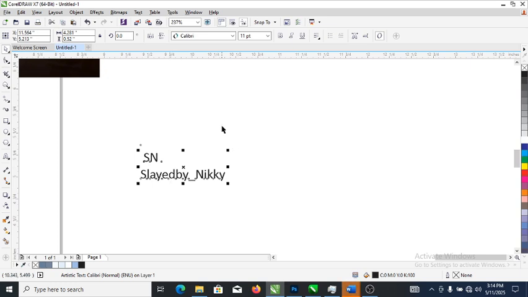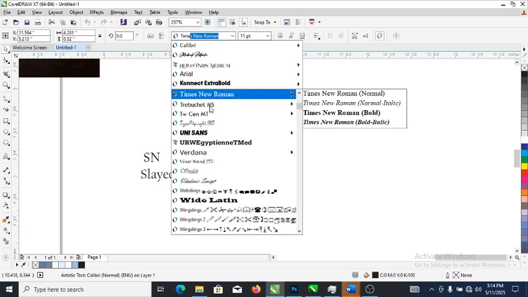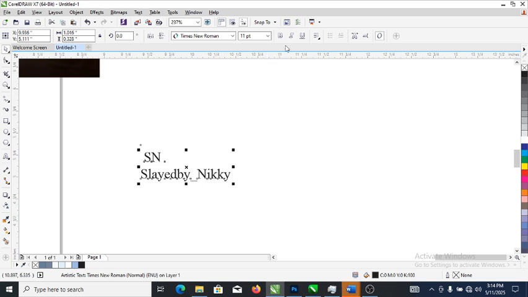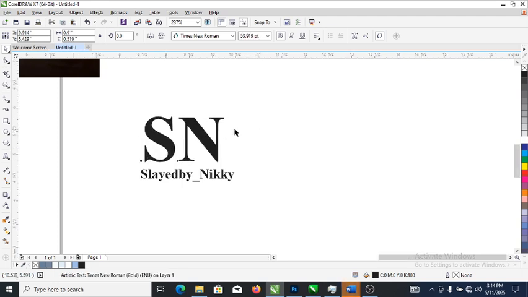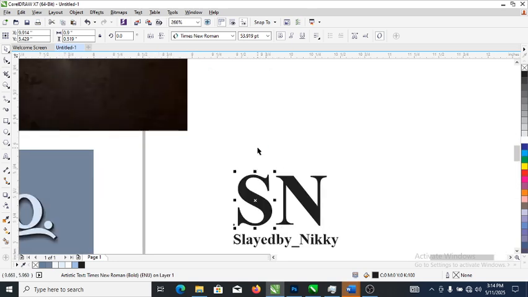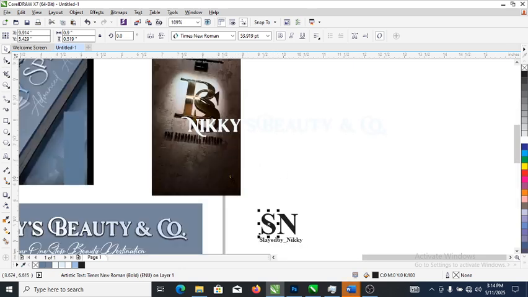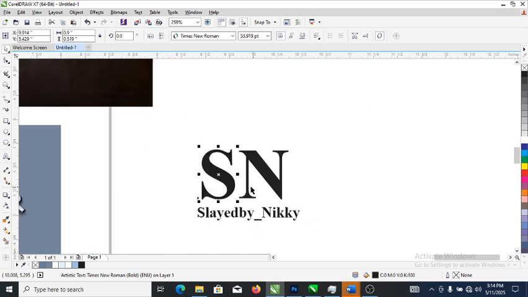So let's go ahead and just make the text title case, Times New Roman rather. So let's bolding it all up. So let's hit Ctrl K to break it into pieces. Then let's go ahead and widen this all up a bit. Then hit Ctrl K to break it into pieces. So what we are going to do right now is to actually intersect this on each other. So let's do it this way.